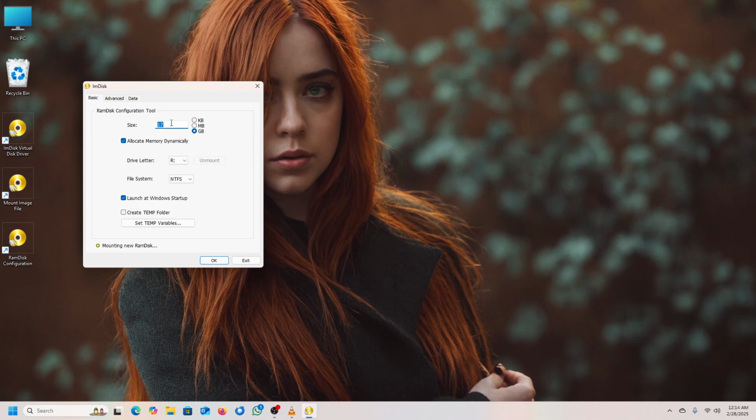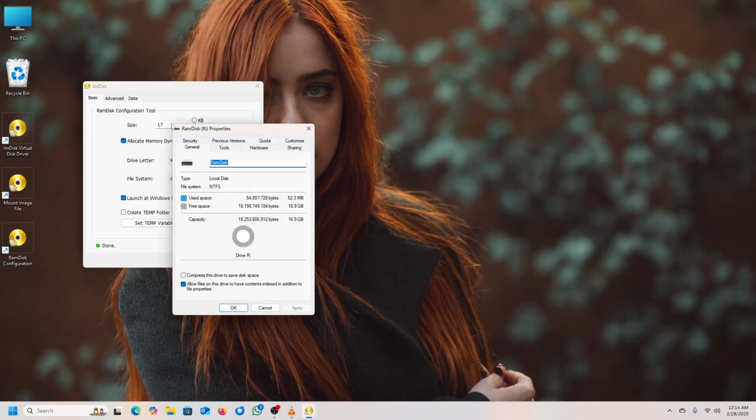Now this was my choice for size. If I had 64 gigs of RAM, I'd probably give it at least a 32 or 48 gig RAM drive. If I had 16 gigs of RAM, maybe 8, and that might be pushing it. Don't try this with less than 16 gigs, okay? It's not worth it.